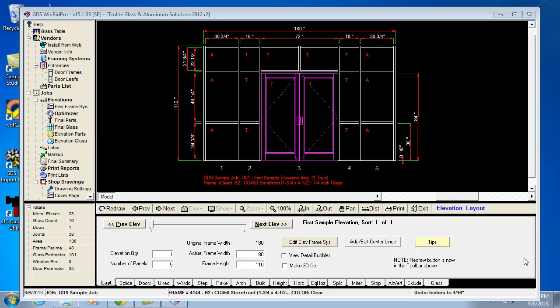In this video, we're going to talk about the first two tabs in the drawing window of the WinBidPro V15 software from GDS. You'll notice all these tabs at the bottom of the drawing window, or the main screen, I guess. Each one has a very specific use. The first is the layout tab. This is where everything starts when you create a new elevation. Let's go ahead and do that.